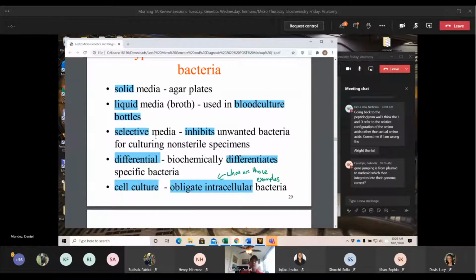The differential media will help us figure out, is this E. coli? Is this a pathogenic E. coli? Or is this something else? Is this a Clostridium? Is this a Bacteroides? What else could be growing here? The differential is going to help us figure out, okay, we have these three, which one is the pathogenic one?